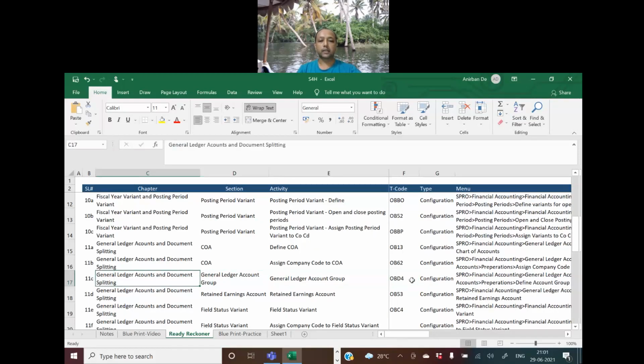So what is a general ledger accounting group and how does it help us? Basically, it gives us the number ranges of several GL groups. By GL group, I mean it could be your fixed asset, your liquid asset, current asset, current liabilities, and so on. So for each GL group, what would be the number ranges, and what would be the field status?